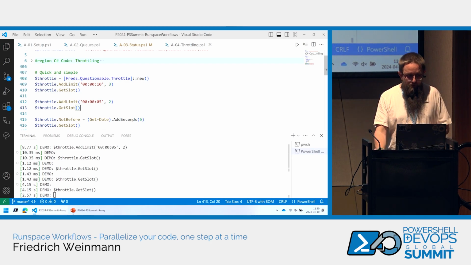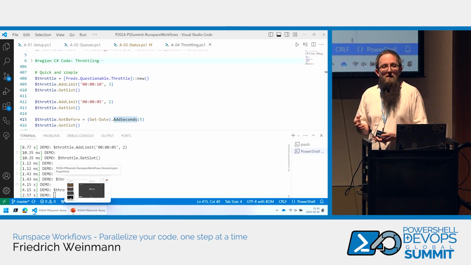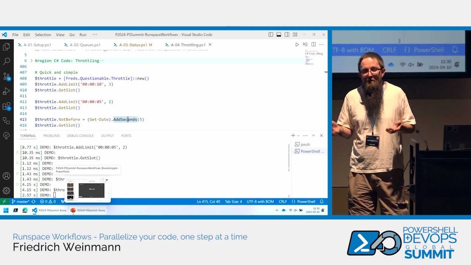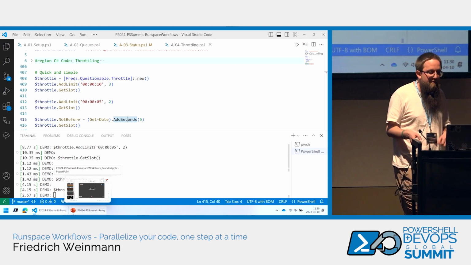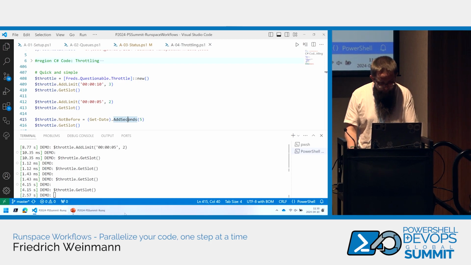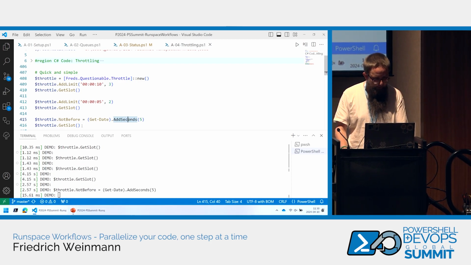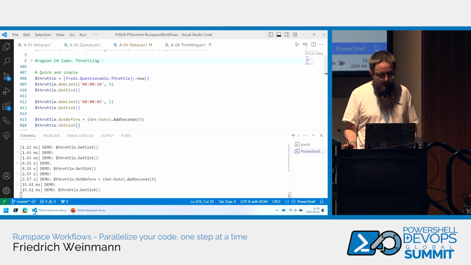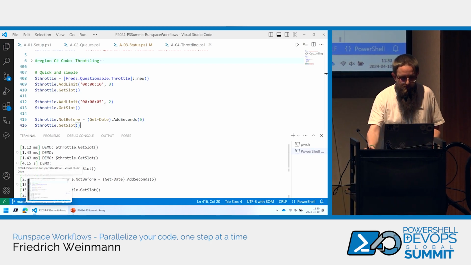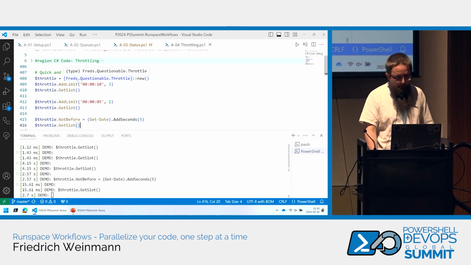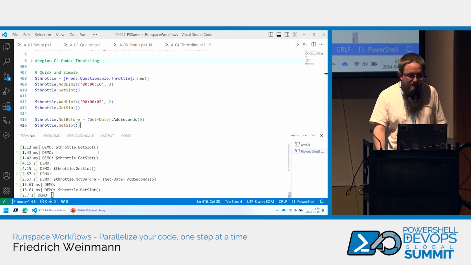We can also do a hard timeout on this thing. Like sometimes we have a REST API that says, hey, wait for 10 seconds before you call me again. And with this not before call, we can define that. And now it's going to wait 5 full seconds until we're done.